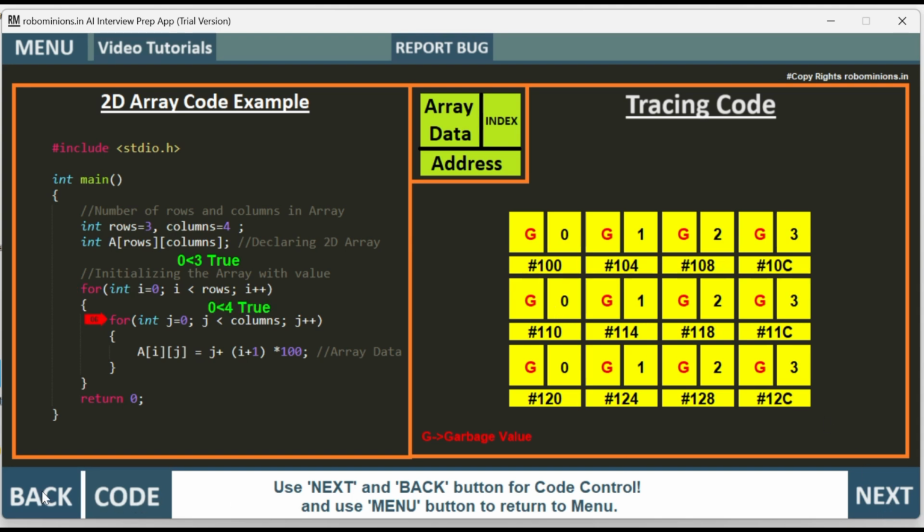By clicking back, I go back to here. So in this Robominions AI app, you can control the code flow by clicking back and next. Wherever you get stuck, you can go back and check what value is getting changed. So here, i is equal to 0, 0 less than 3 true. Then j is equal to 0, 0 less than 4 is true.